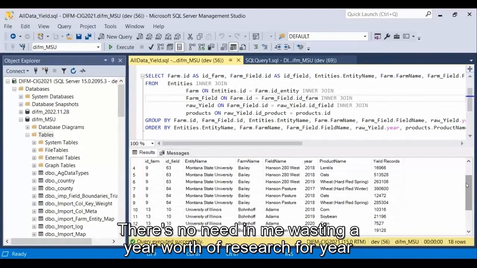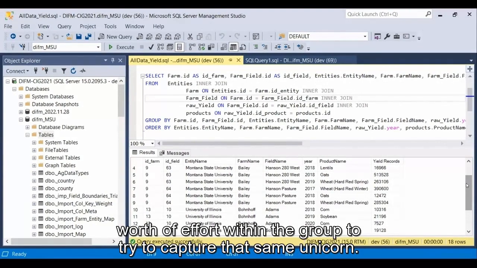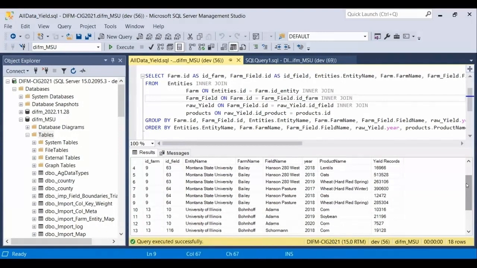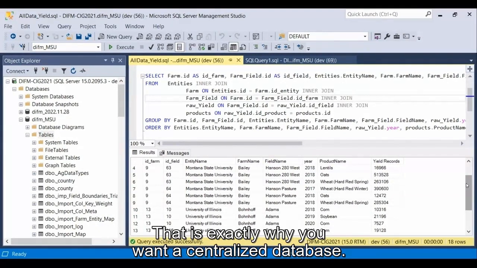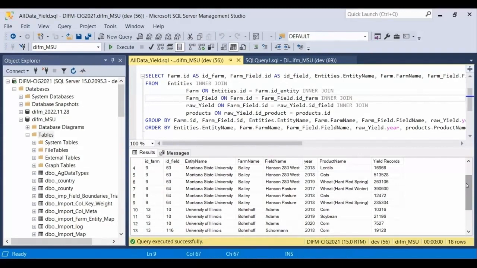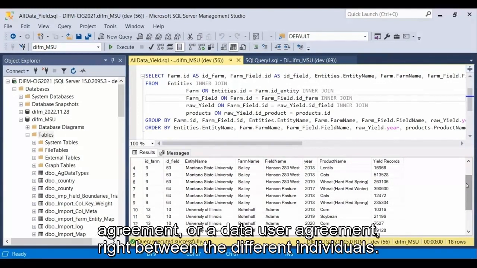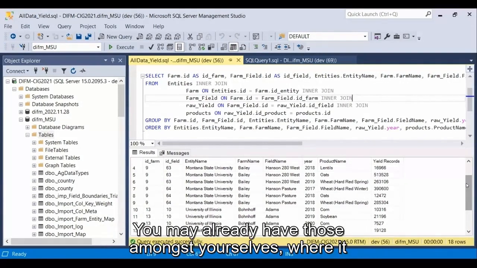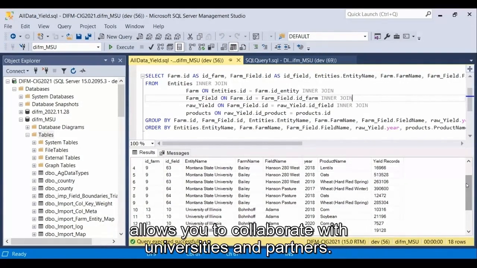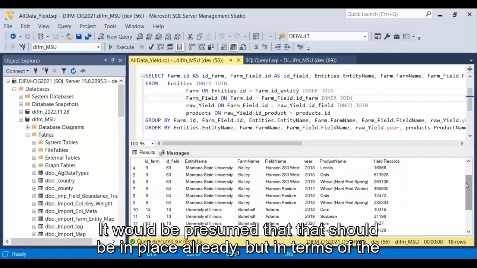Yep. There's no need in me wasting a year's worth of research, or a year's worth of effort within the group, to try to capture that same unicorn, right? Let's keep it real. That is exactly why you want a centralized database. The protocols towards having access to that data may involve a DUA, a data user agreement, between the different individuals. You may already have those amongst yourselves where it allows you to collaborate with universities and partners. It would be presumed that that should be in place already.